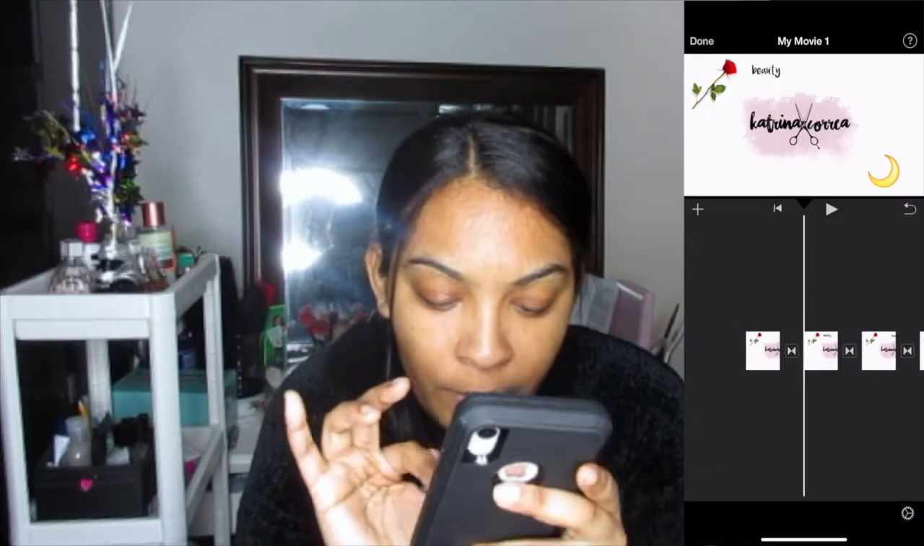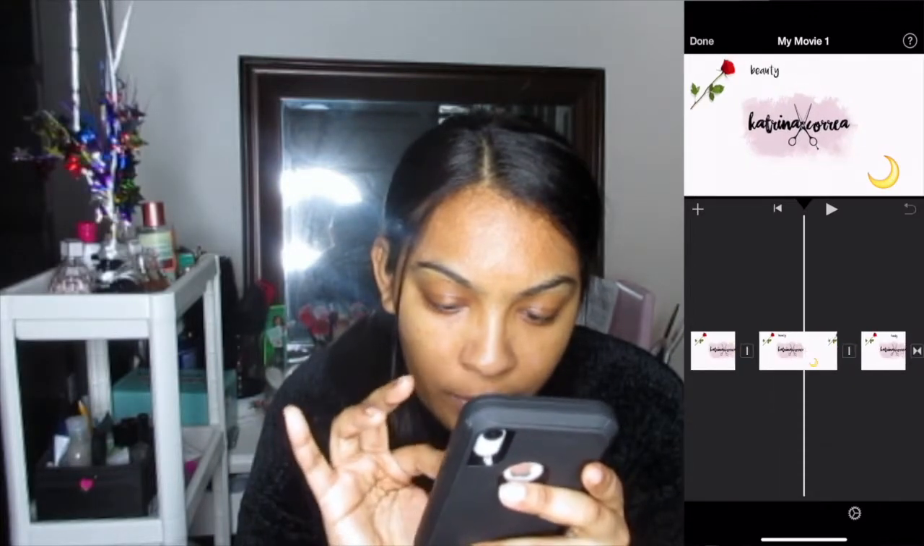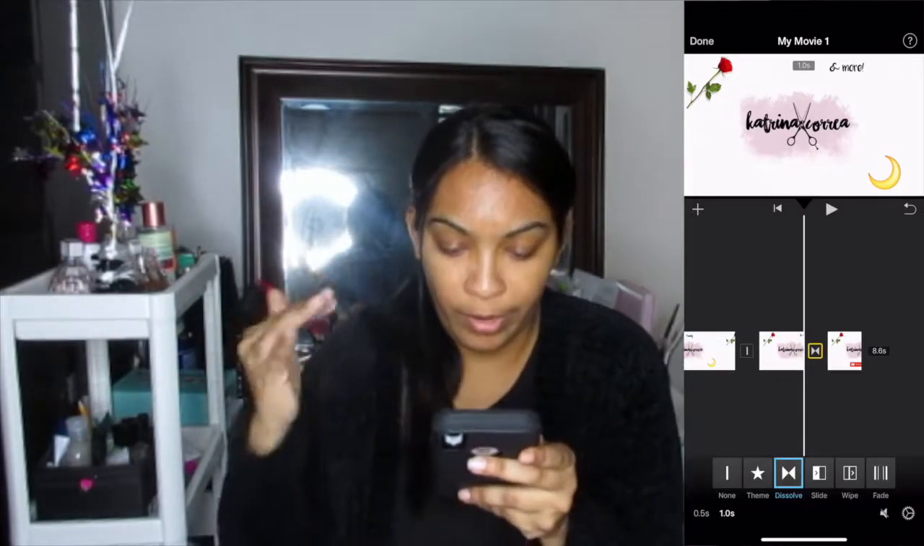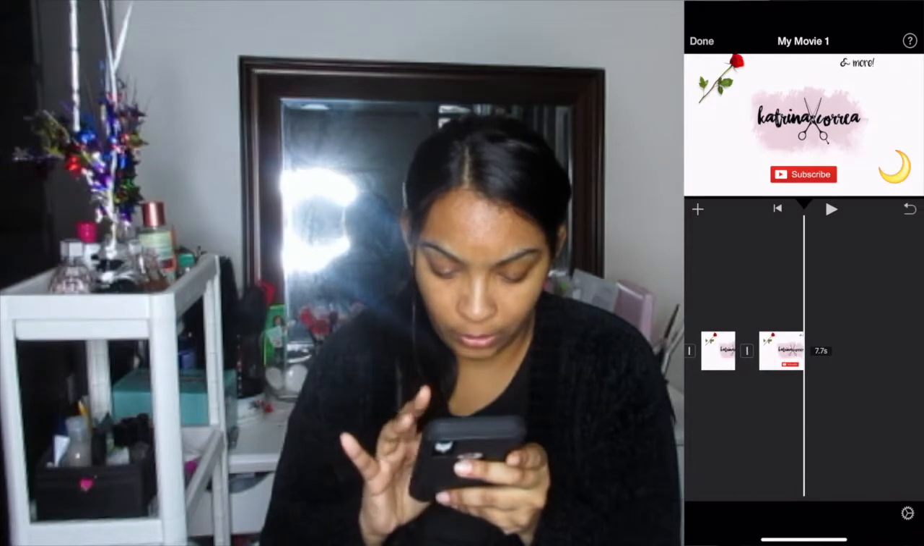And then I'm going to take out these dissolves that are in the middle, because I don't want it to dissolve. I want them to play right after another. And you might have to shorten them again.